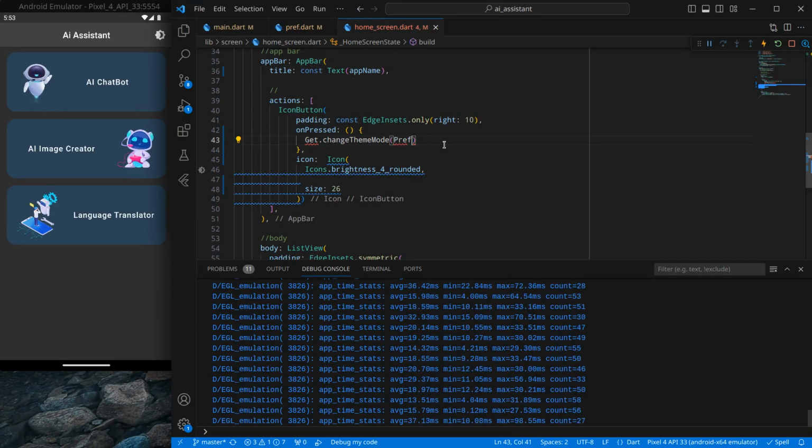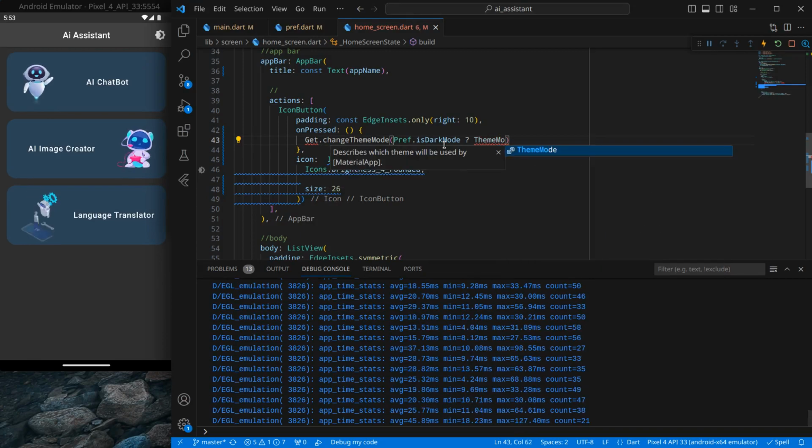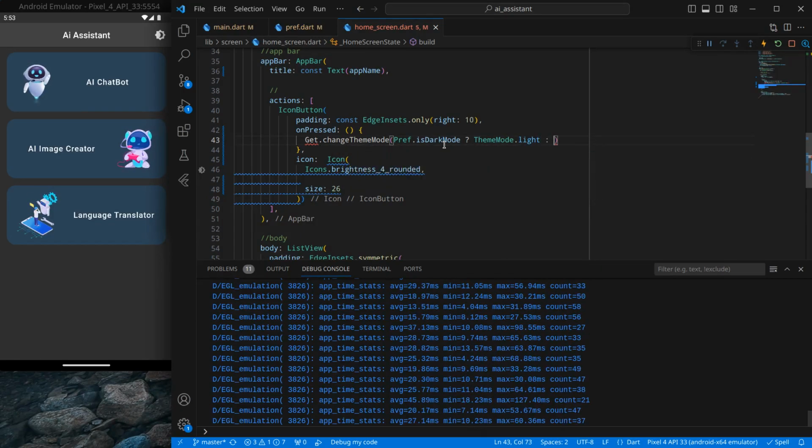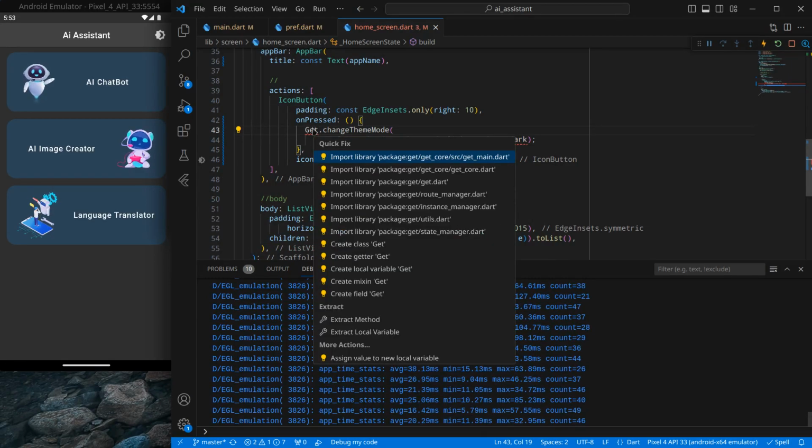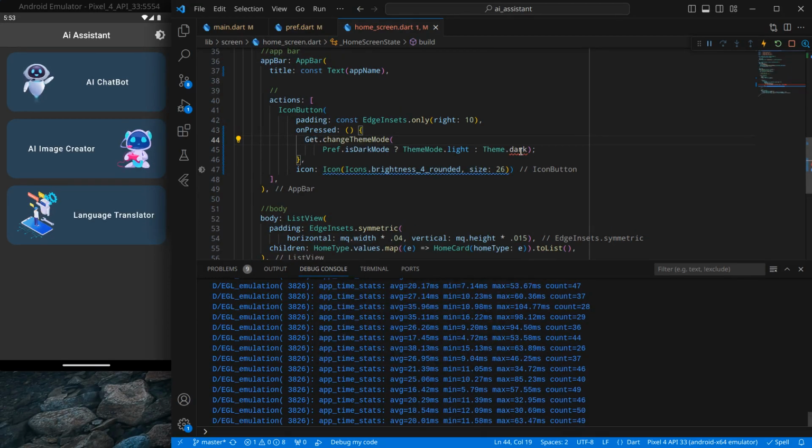So since we have created pref, if it is in dark mode, I want to change its theme mode to light. So simply ThemeMode.light, and if it is light mode, I want to change it to dark. So simply like this. Okay, so dark, and now simply like this, and I think it isn't giving me an error. I need to import Get and ThemeMode.dark, and we need to store this into our shared pref as well.